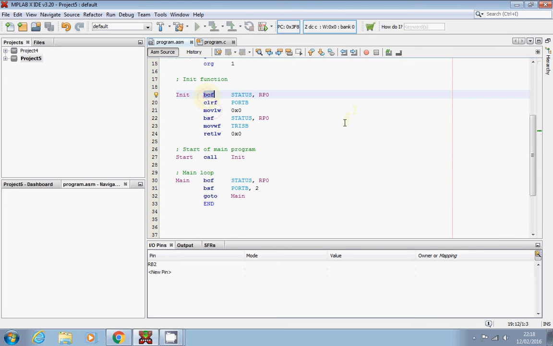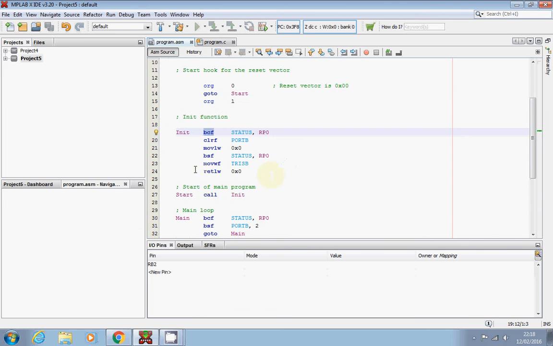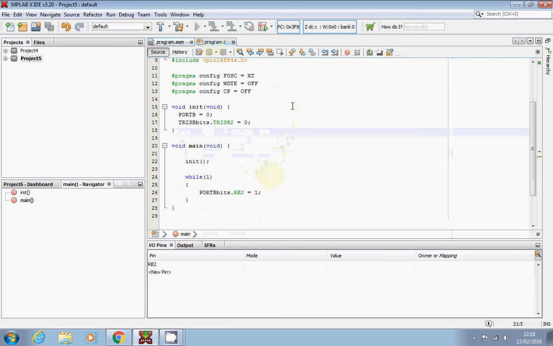There are only 35 of them in total. We've already covered about 10, and there's probably about 10 that you will hardly ever use anyway. So over time, as we start looking at them, you'll start to understand them. And then once you're comfortable with assembly, by all means, use C or a mixture of the two.